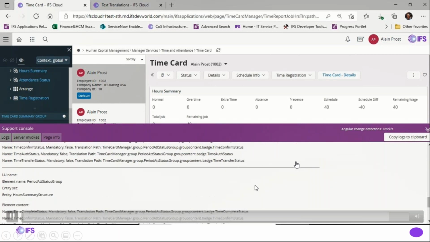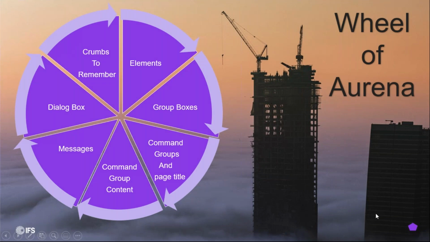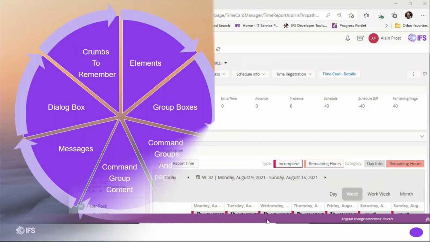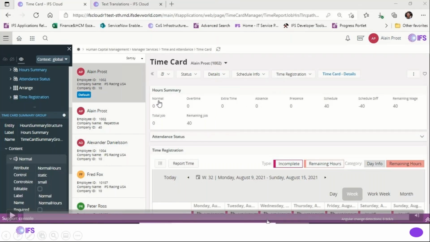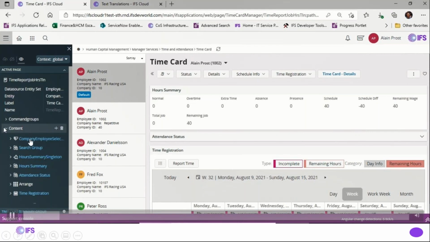Okay, go back. Next up, let's talk about group boxes. In the previous one, we selected normal. Normal was inside the group box, our summary. First of all, open the page designer, and we are going to get the our summary translation. Page designer, content.